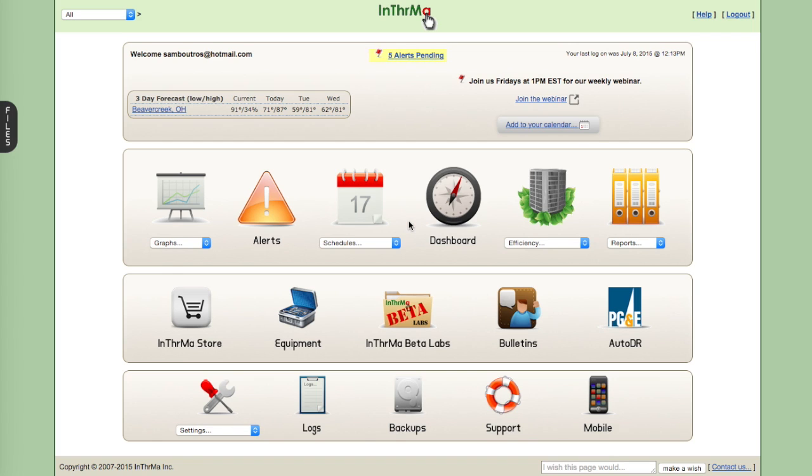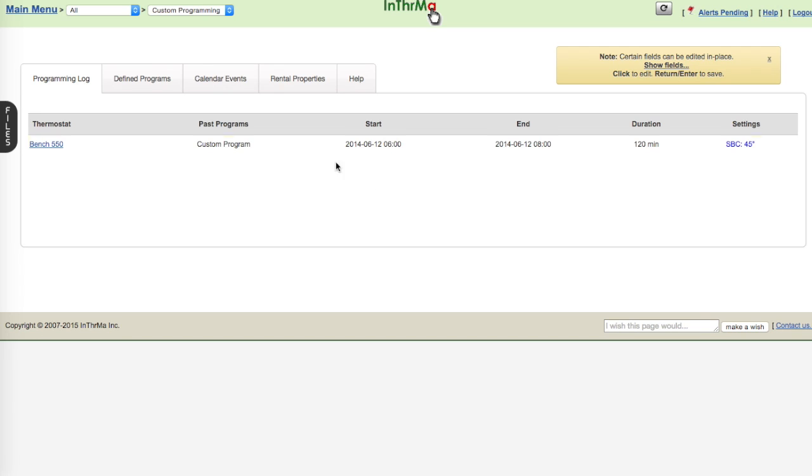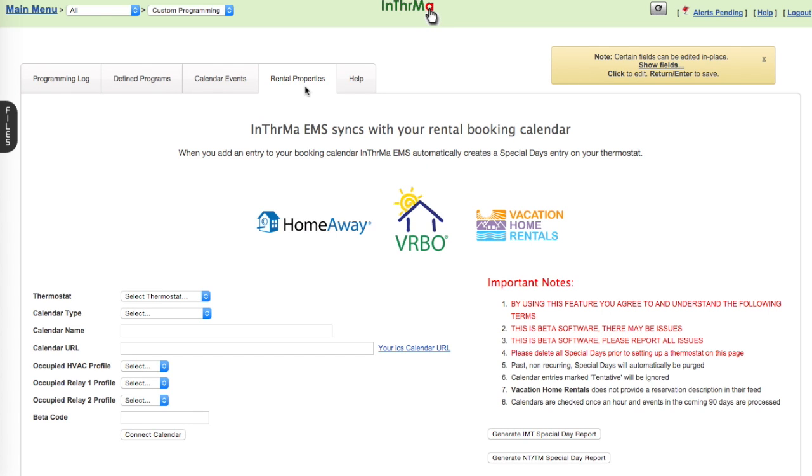From the main menu we're going to have you click on the custom programming icon, which is this calendar with a 17 on it in the top row. Once you're in there, click on the fourth tab, which is rental properties right here. This is where we're going to set it up, and where you can monitor its progress as it's connecting with your calendars and grabbing events.